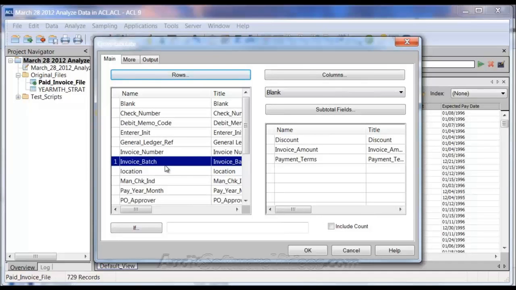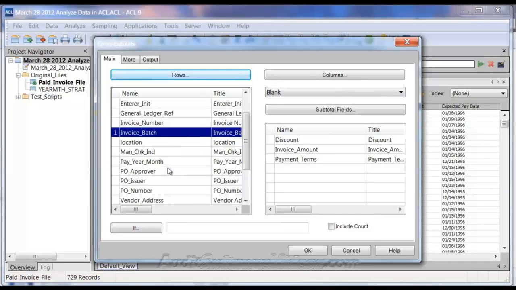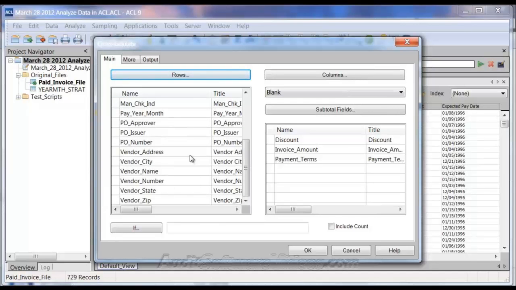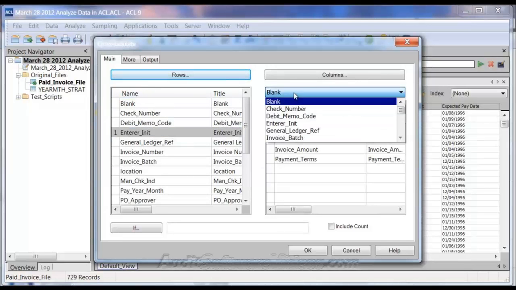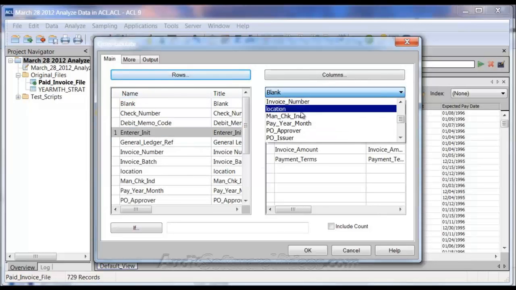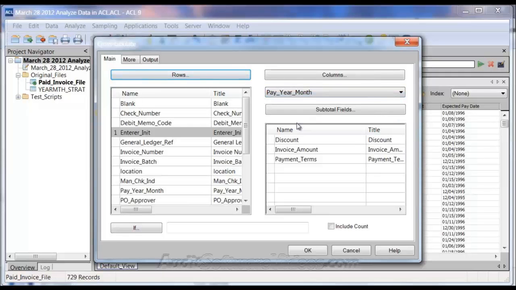So doing some practicing with the cross-tab command, we can take the analyze, cross-tabulate, and in this case what we want to do is take a look at the actual enterers. So the enterer initial can be the rows in this particular case, and then for the columns what we'll do is we'll make that the pay year month in a way to cross-tabulate on that category. And we're going to accumulate the invoice amount field. And for right now, we'll just keep it very simple and just include that.